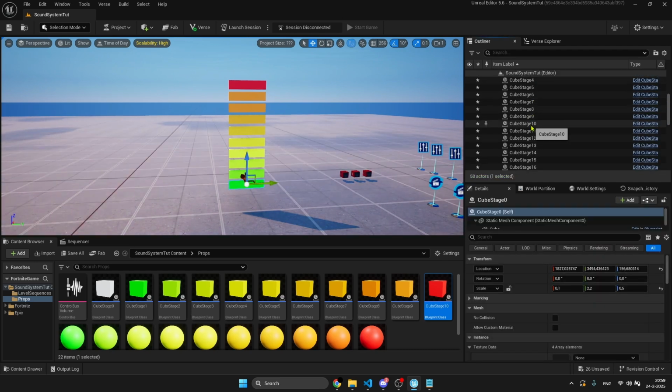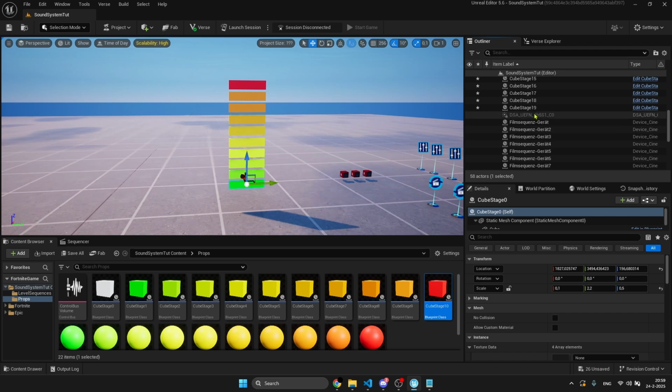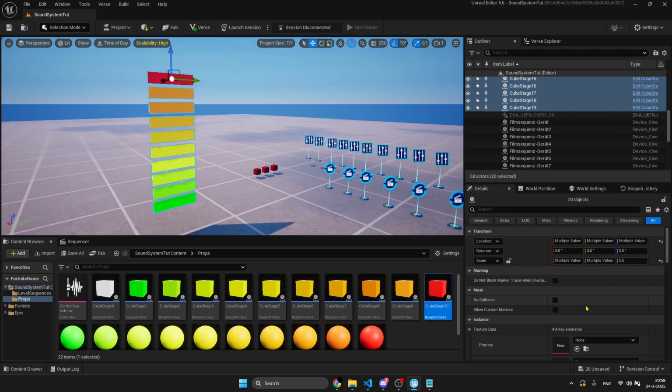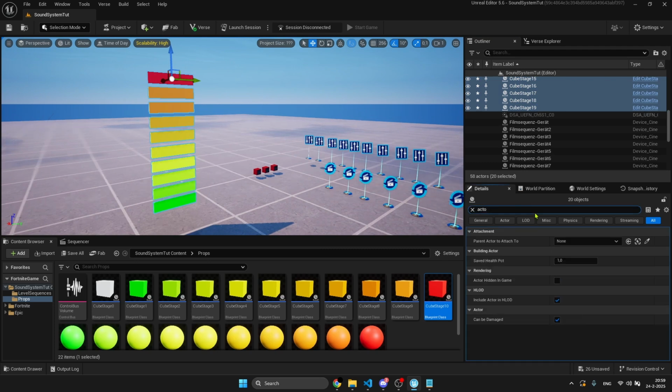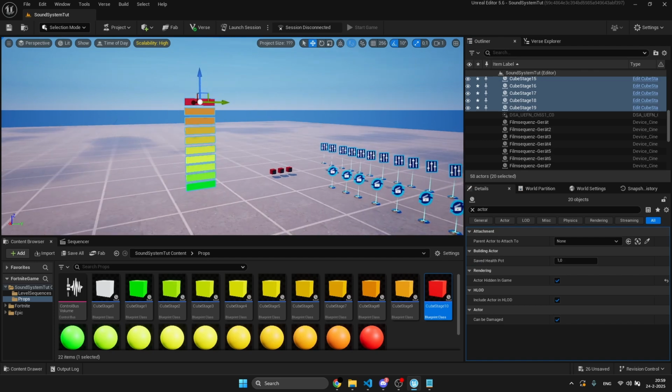You want to select all of the cubes, so click the first one and shift-click the next one. And then you want to click after hit an endgame. Make sure it's set to checked.